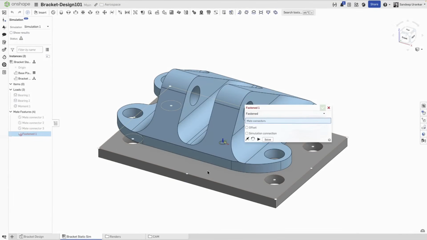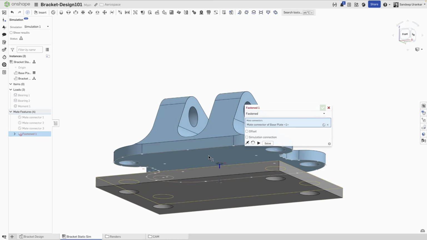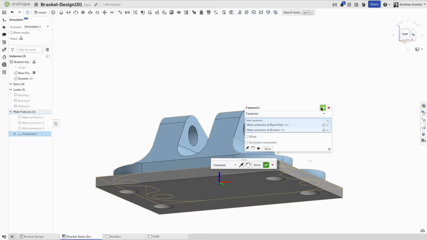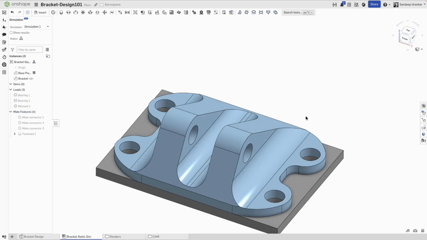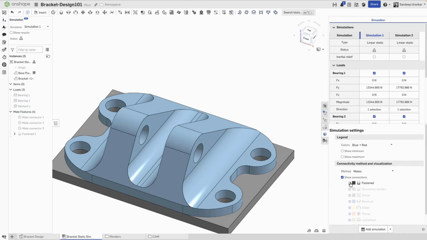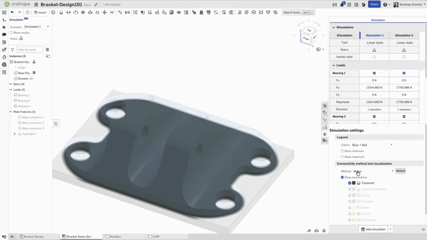Onshape always simulates assemblies, and any existing mates between parts can be incorporated into the simulation without the need for any additional simulation boundary conditions. Additionally, you can control if you want to bond touching faces that might not have been captured by the mates.